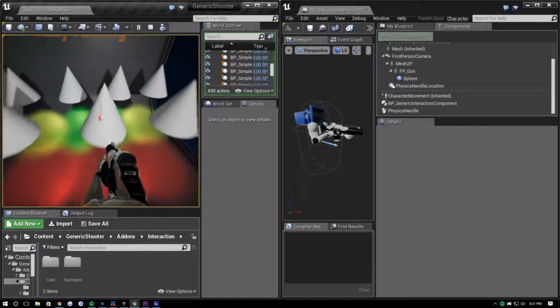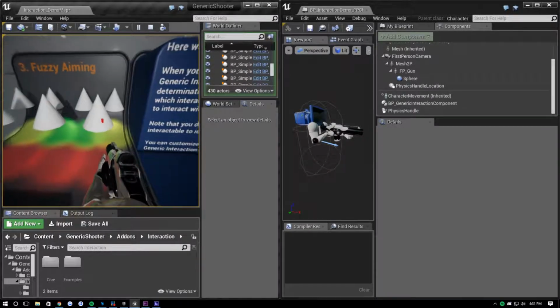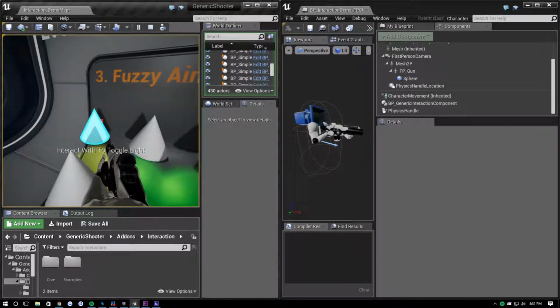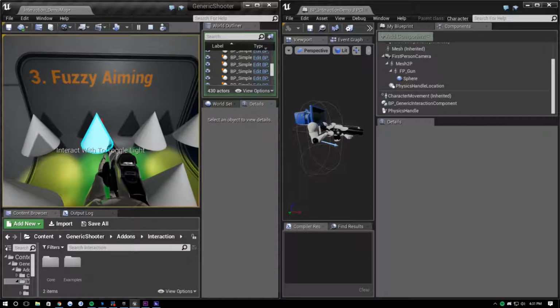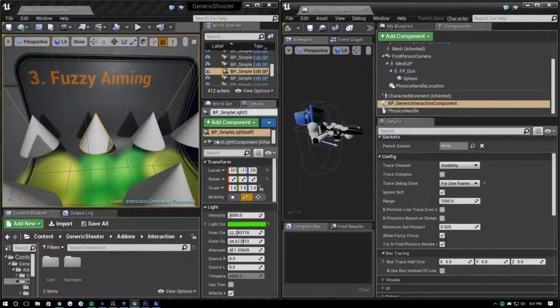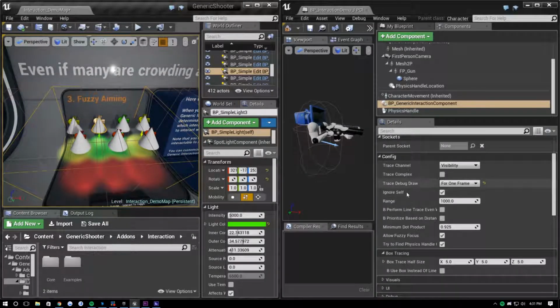And this is more of an old school approach, and it makes things a little frustrating to work with, but some people prefer it. And that is why fuzzy focus is on by default, because it's great.